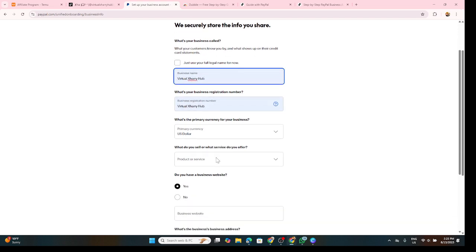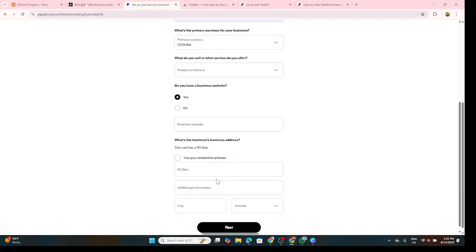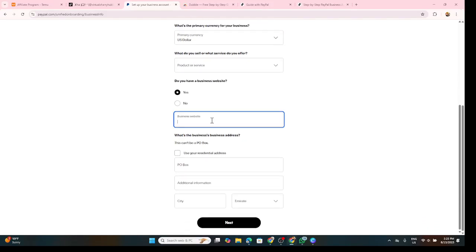Next, input your business's website URL. Including a website gives your business credibility and offers PayPal another way to verify your business's activities. Following this, you'll come across a residential address option. Click the tick box to use your residential address if applicable. If not, use the P.O. Box option as previously specified, then click Next to continue.